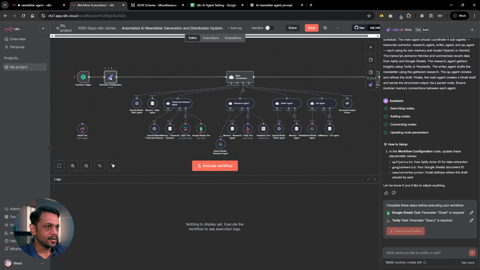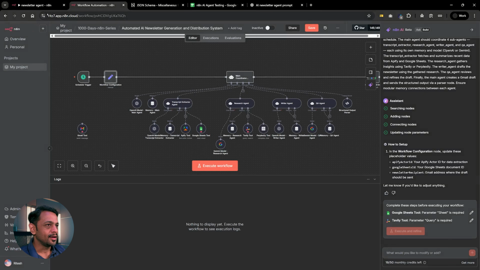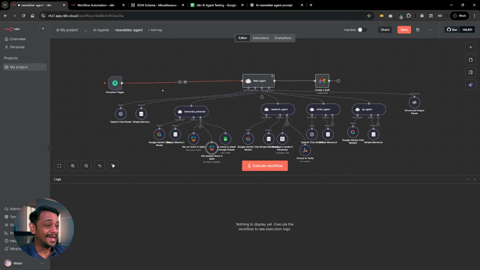And workflow configuration, we're just fetching a few pieces of information, as you can see. Apify actor ID, your Apify actor ID should be sent from here. Google Sheets ID, we are sending it from here. Newsletter recipient, we are sending it from here. Okay. While we didn't have that thing over here, right? So let's go here.